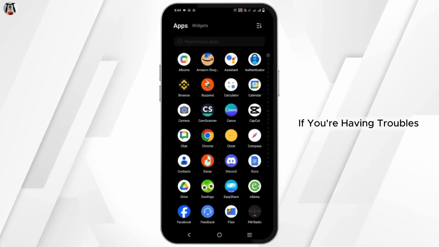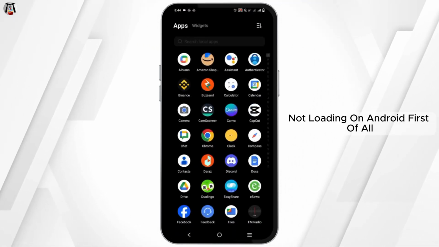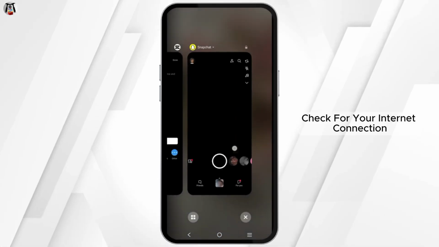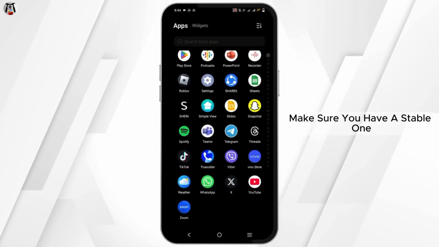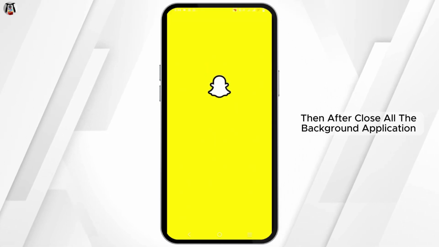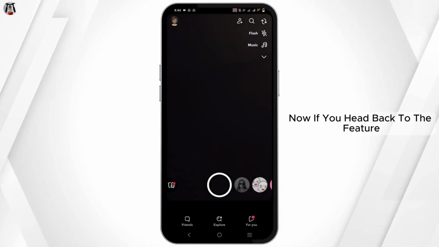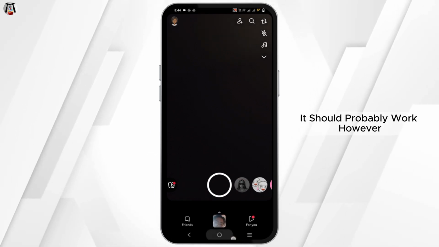If you're having troubles with My Eyes Only section not loading on Android, first of all, check your internet connection. Make sure you have a stable one. Then after, close all the background applications and restart Snapchat. Now, if you head back to the feature, it should probably work.